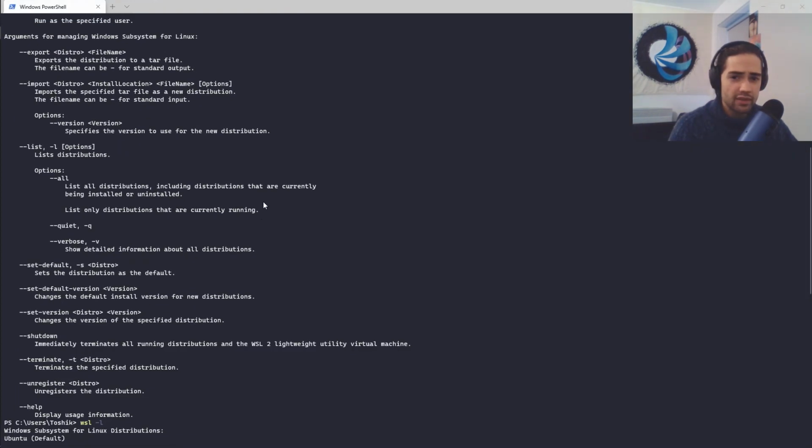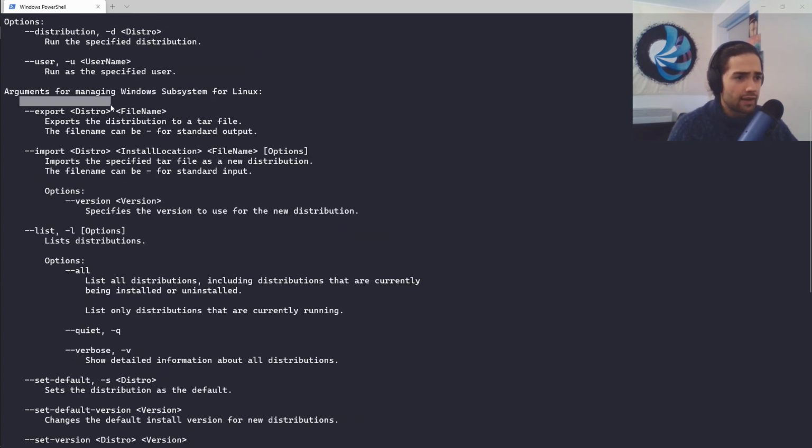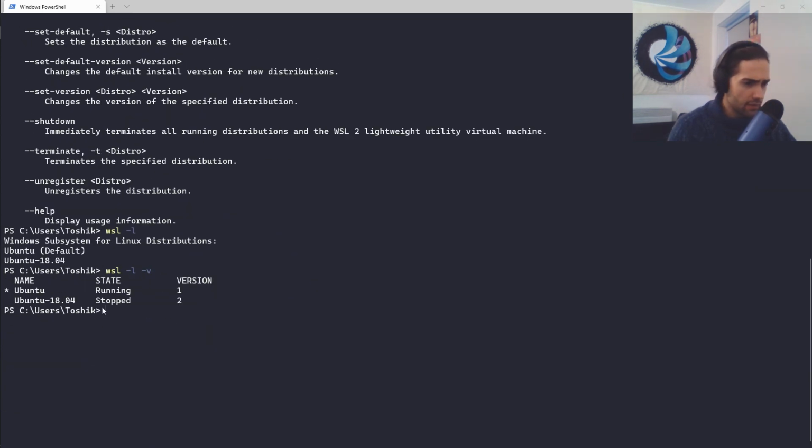So let me pull this full screen now. Hopefully you can see this a little bit clearer. We want to use --export, select a distro, and provide a file name. So let's do wsl --export. We're going to grab a name, so you can just highlight it if you have never used the terminal, and then once you've highlighted something, right click and you can paste it straight away.